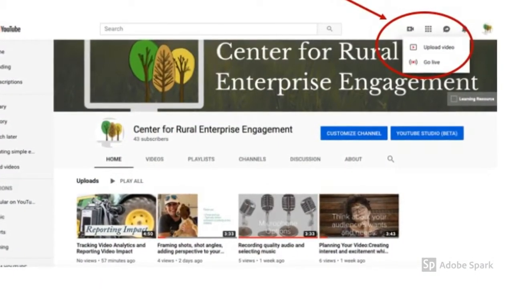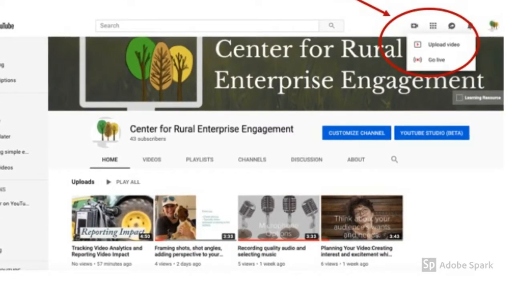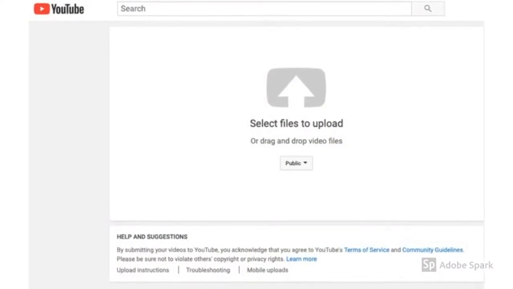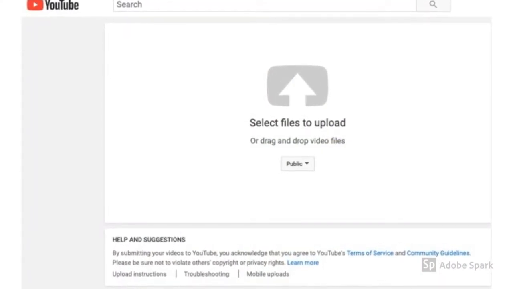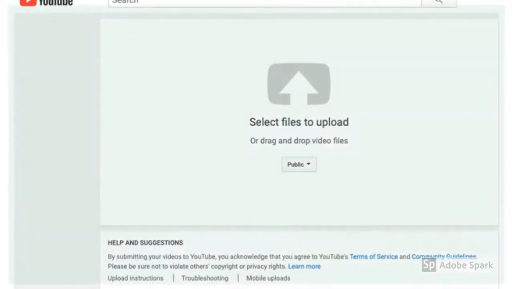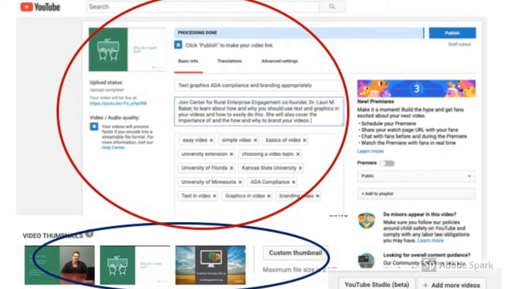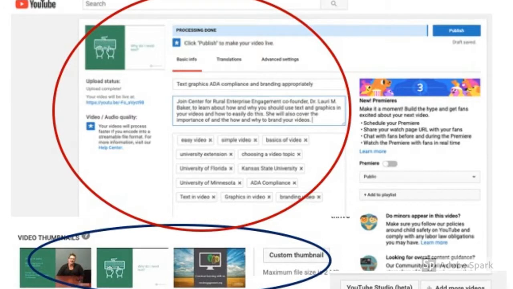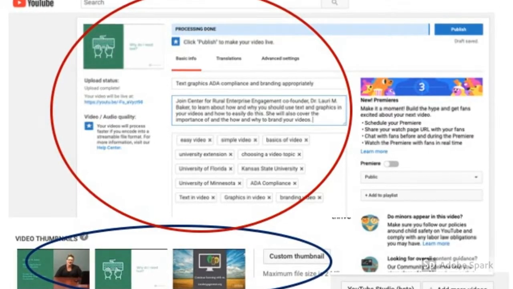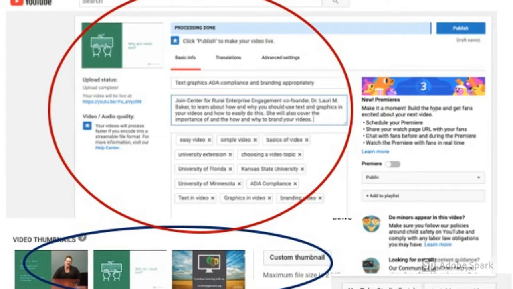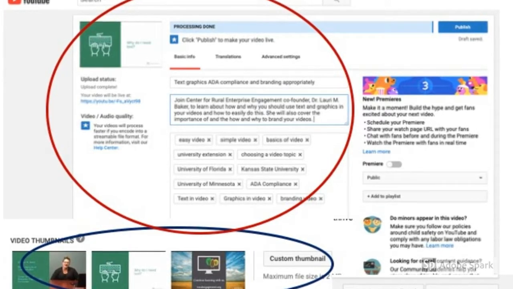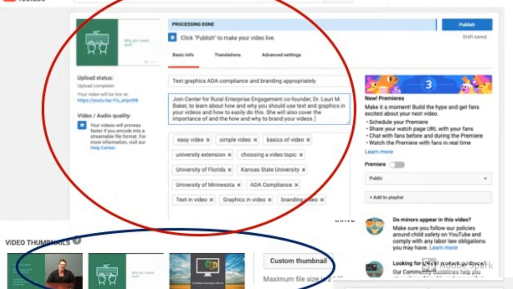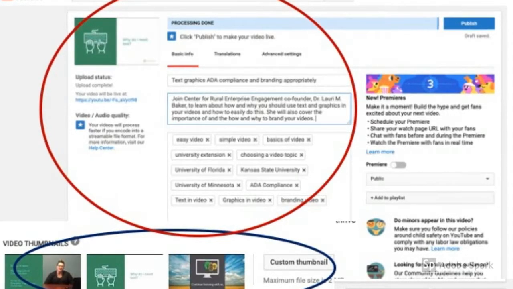You start uploading by going to your YouTube channel and clicking on this little video camera in the right top and clicking Upload Video. You will then get this screen where you can drag and drop your files, or you can upload your files where you save them on your computer. While your video is uploading, you're given a lot of choices to work on. You need to complete the basic information, including the title of your video, the description of your video, and all of the tags so people can find your video easier. Also, you'll notice in this bottom circle, you need to select a thumbnail for your video. You can either select the options available there or create a custom one, but that's a topic for another day.